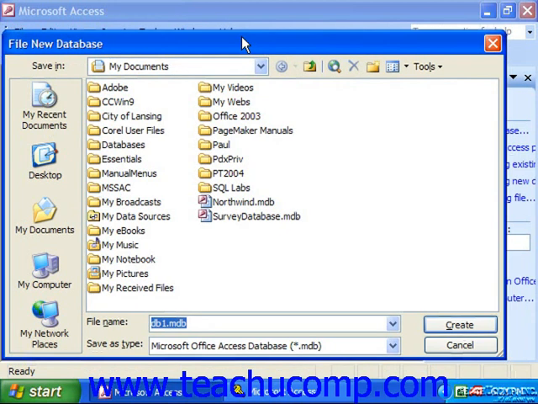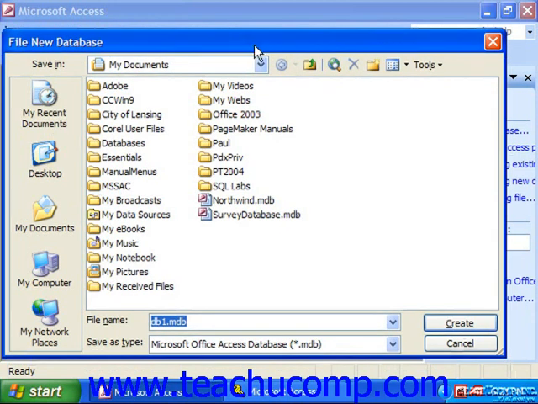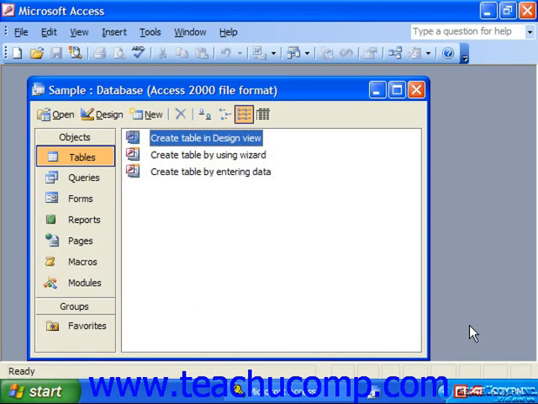Here, in both versions, you give the new file a directory in which to reside by using the Save In drop-down, and then you type the name for the database into the File Name box down at the bottom. Once you've done this, click Create, and the new blank data container will appear.